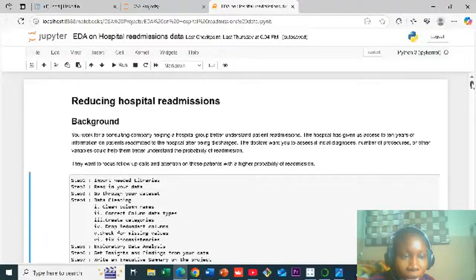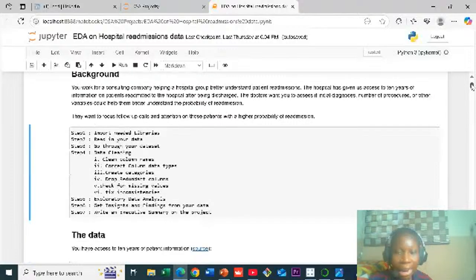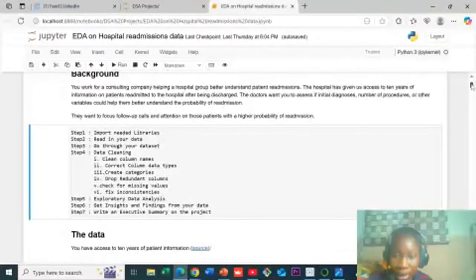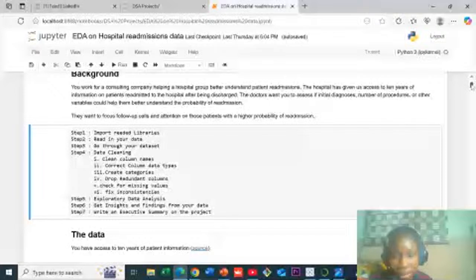So to tackle this, these are what we are going to be doing. First of all, we'll be importing our libraries, which we'll be needing. Then we'll be reading in our data set, and do a brief look through to see what our data set is all about. Then we'll be doing an extensive cleaning of the data set where we'll be changing column names, correcting data types, dropping redundant columns, checking for missing values, and fixing inconsistencies.